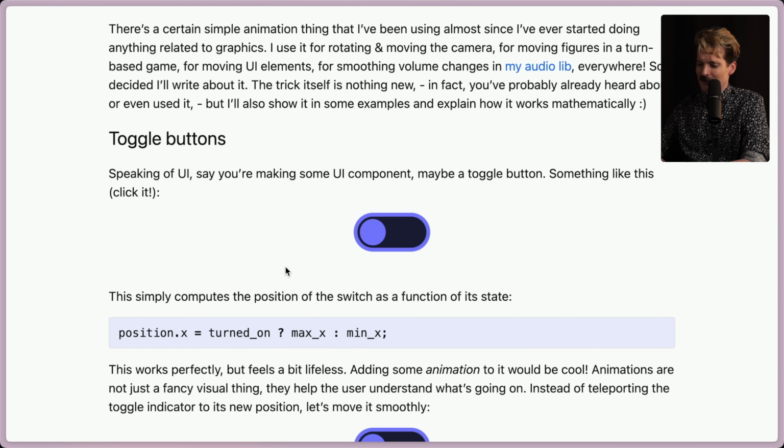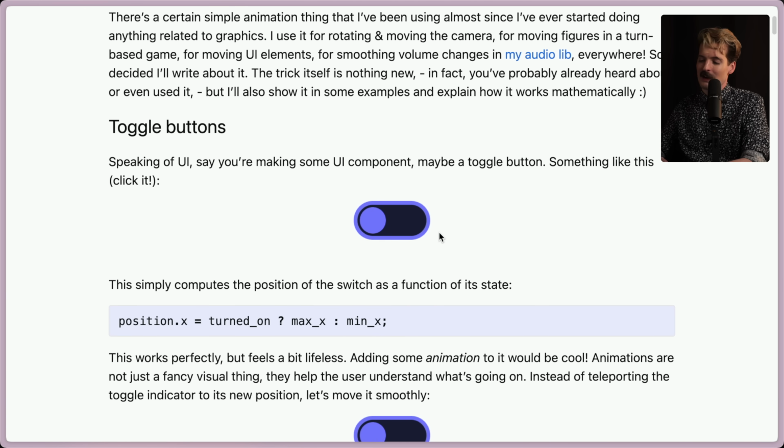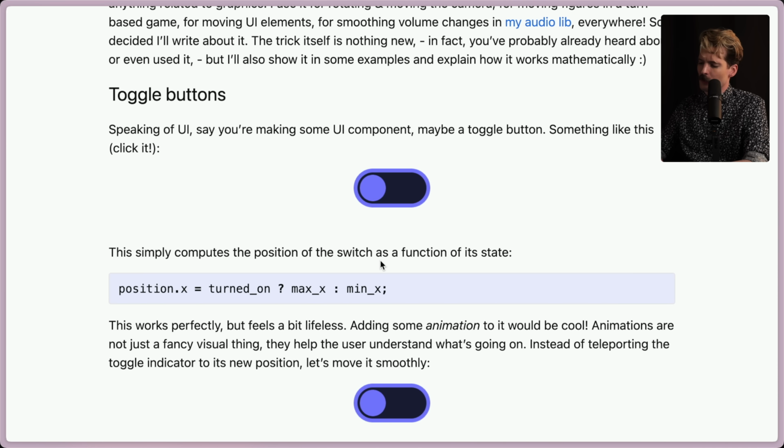Toggle buttons, everyone's favorite. Speaking of UI, say you're making some UI component, maybe a toggle button, something like this. And it immediately just switches states. Beautiful. This looks like something I'd write. It simply computes the position of the switch as a function of its state. Position X equals turned on, ternary, everyone's favorite. If it's turned on, then it's max X, otherwise it's the min X. So that's just the location that it's going to be put in.